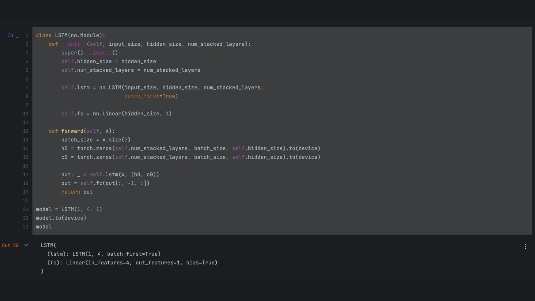As part of the forward method, the batch size is determined by the formula batch_size equals x.size(0). It is necessary to initialize the hidden state and cell state of the LSTM layer as tensors of zeros by using the following formula: h0 equals torch.zeros(self.num_stacked_layers, batch_size, self.hidden_size).to(device) and c0 equals torch.zeros(self.num_stacked_layers, batch_size, self.hidden_size).